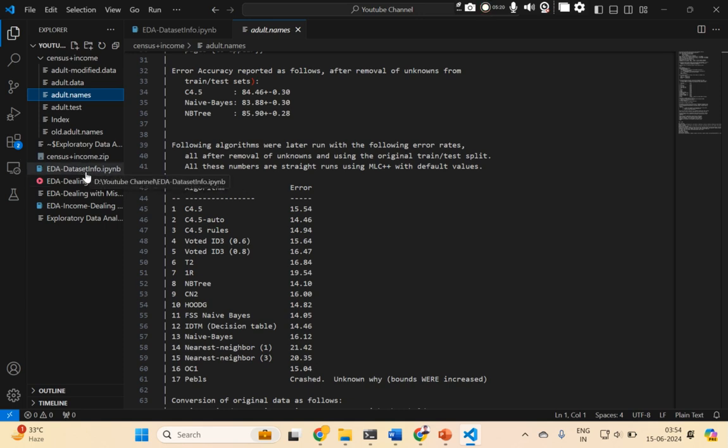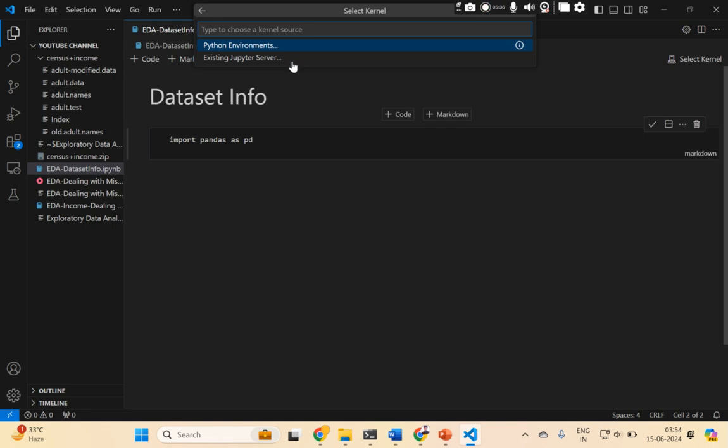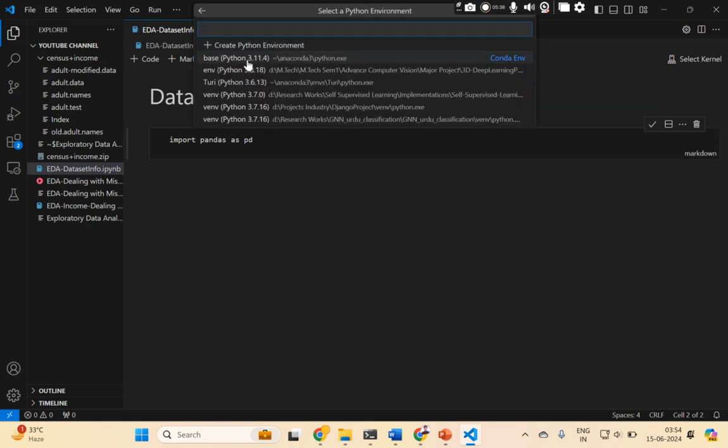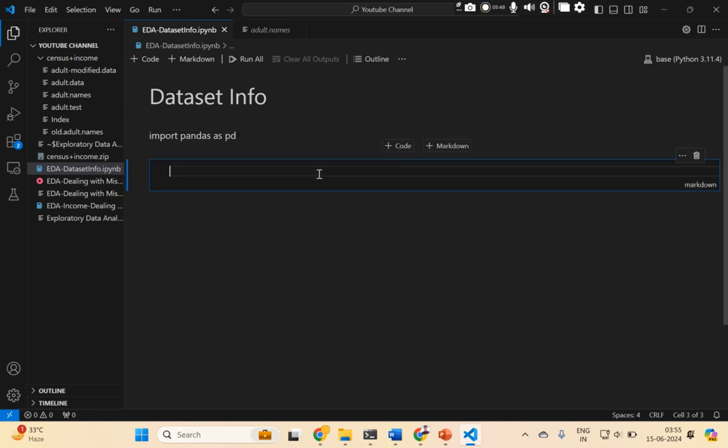I will just import one library as of now, that is pandas. So I will write here, import pandas as pd, and I will select the kernel. So I will select the environment. I will choose the base environment that is installed on my system, that is the Conda environment. I hope you have already installed Conda before watching this lecture. Now I will just run this.